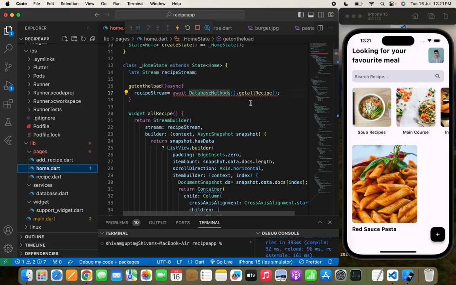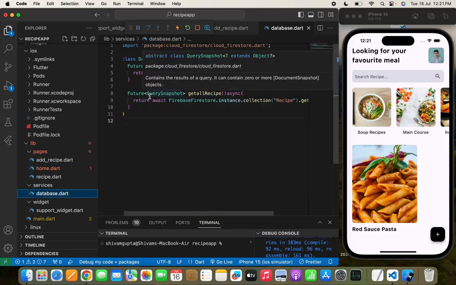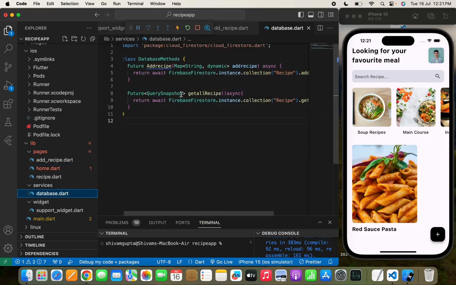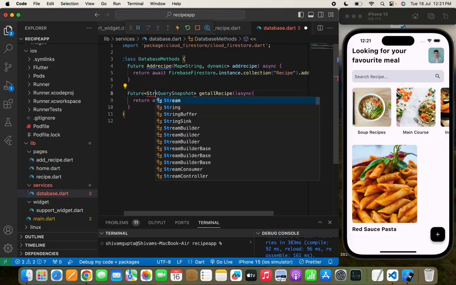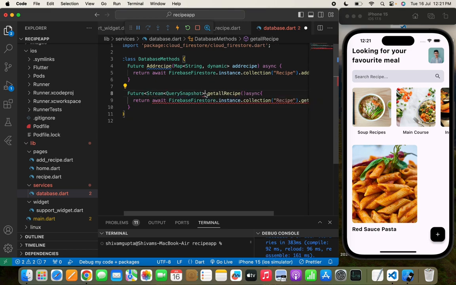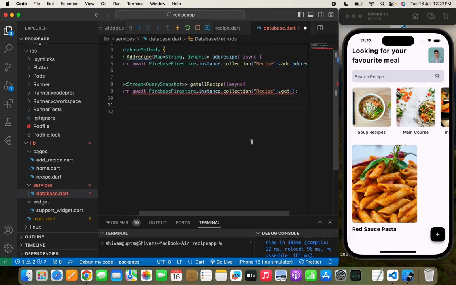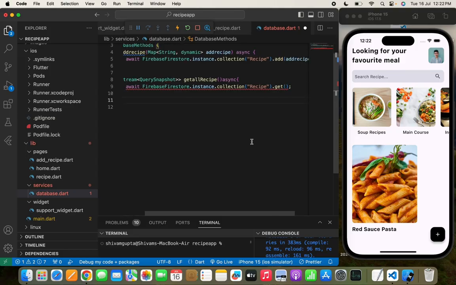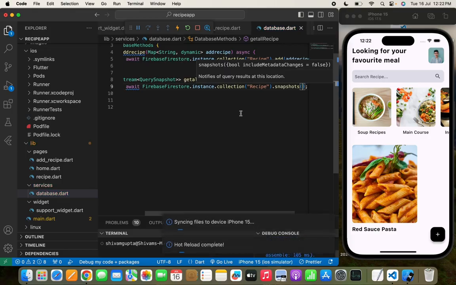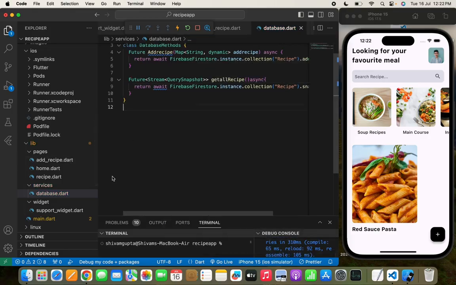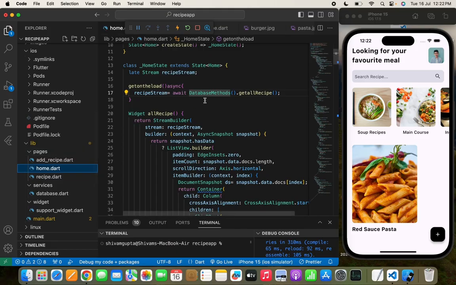So the error we are facing is because I forgot to pass a stream in this function named getAllRecipe. Because we are just passing a query snapshot, we need to also pass a stream. So I will simply pass a stream over here, and we can fix that error. And in place of .get, we need to pass .snapshots, something like this. So here you can see that by making these changes we have successfully fixed the error, and now we can get all the recipes in the recipe stream.